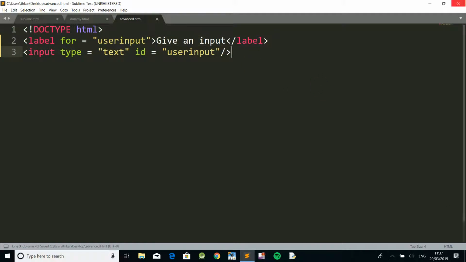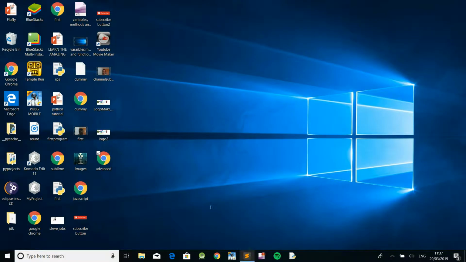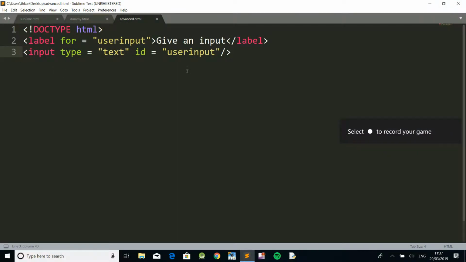So let's check it out. There it is. So here is given input, the label given input, and there's a box, alright. And there'll be nothing happening there actually. So the label should be for, so we have to call this input that we've given, user input.